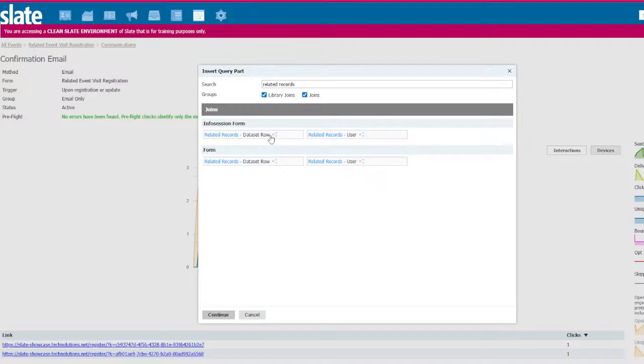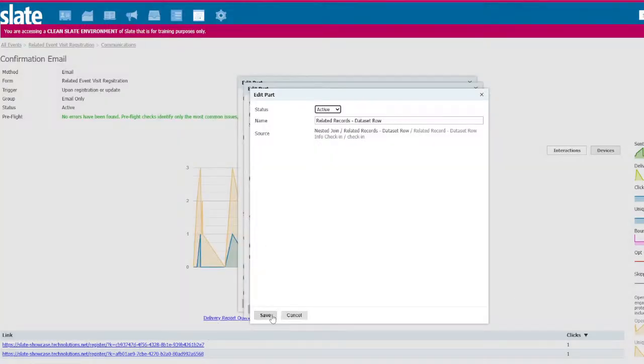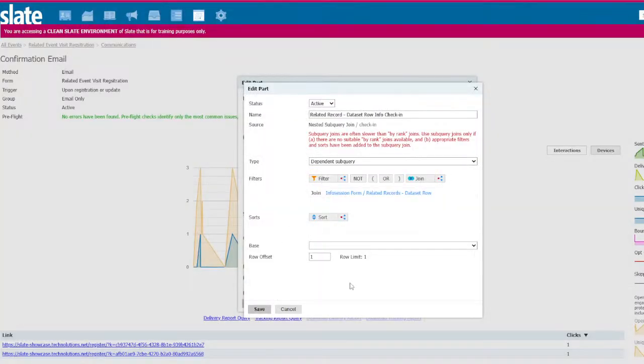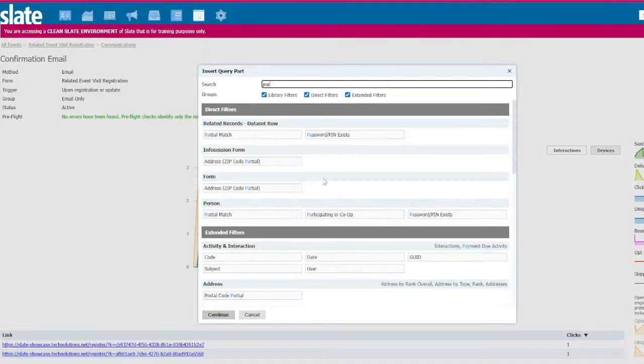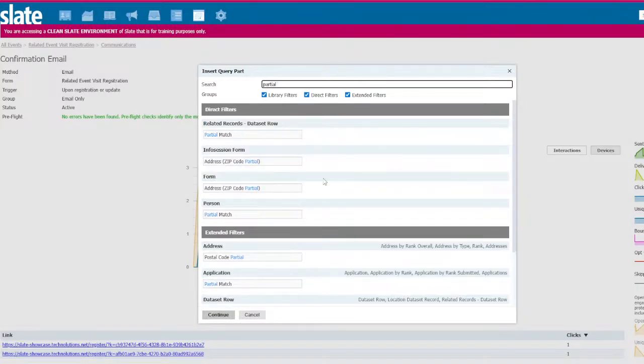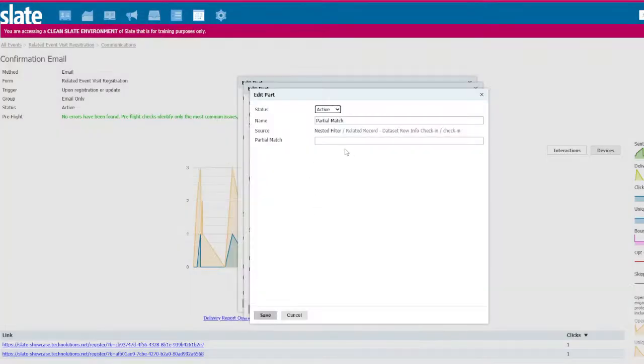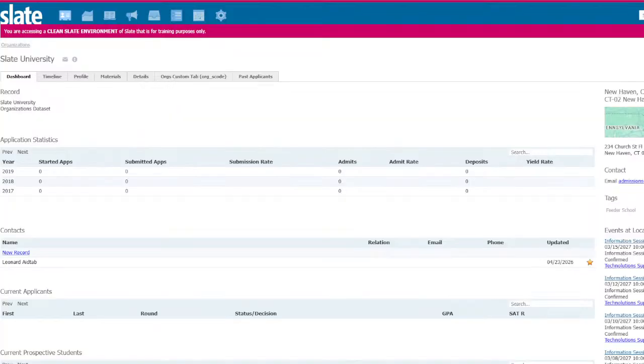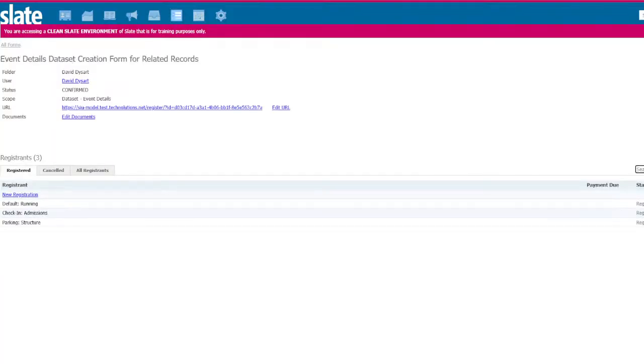So we're going to join to that. And we'll make that our base. And again, you kind of have limited filters. So we're going to do a partial match because the event might have multiple related records to it. So we just want the related record that is check-in. Is it capitalized on that? I did use capitalized, okay.